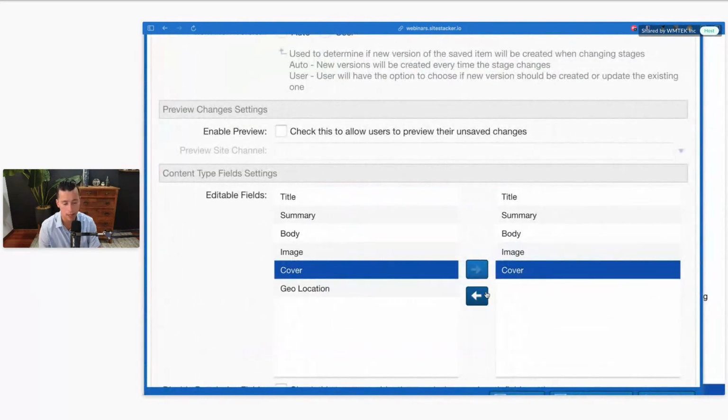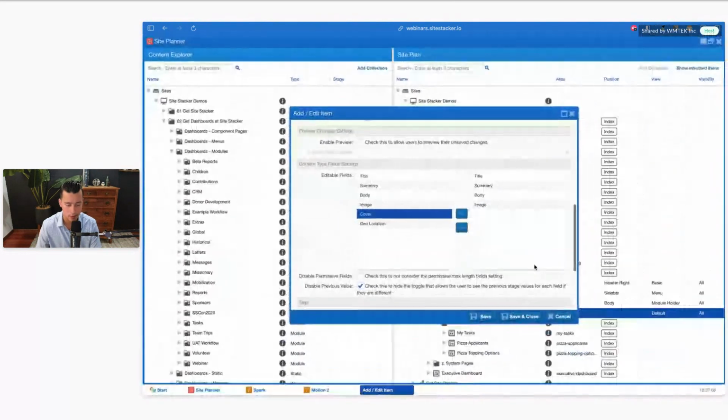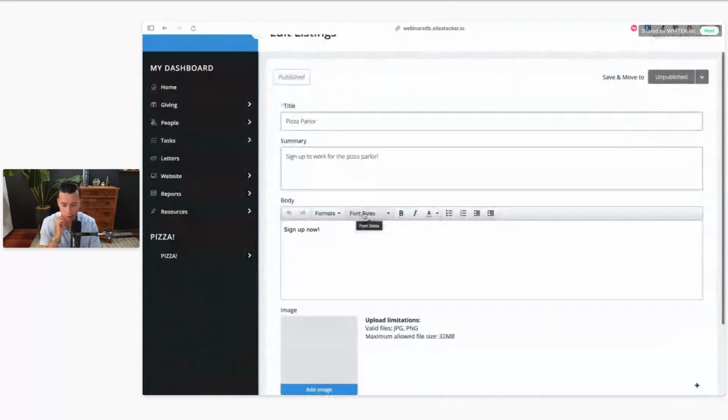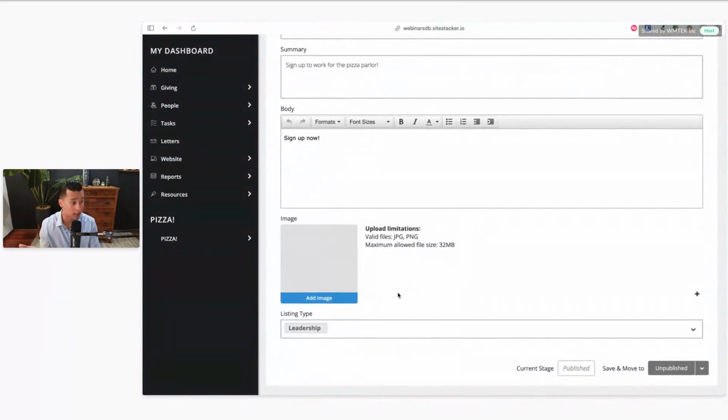So if I didn't want people to edit the cover image, because as an organization we use the same cover image for every opportunity, you see what I just did? I just clicked it and hit that left arrow, and now that's not an option. So if I save and close, and I go back into this edit item and refresh, I don't have cover image anymore. It's not there.